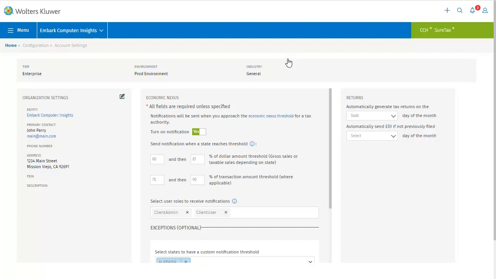Notifications for how close a state is to reaching its economic thresholds, however, are turned off at first. You can enable them here. Assuming notifications are enabled, you can choose the percentage, up to 100%, of how close states should be to reaching those thresholds when you receive notifications for it.